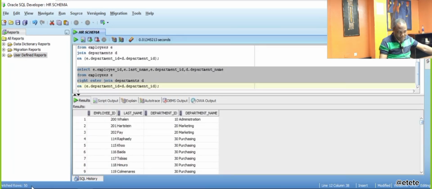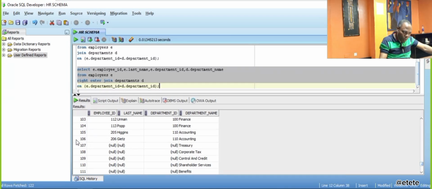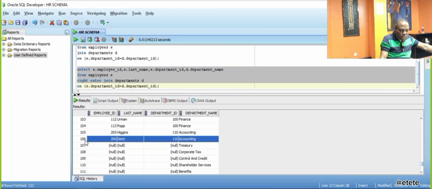It's showing you the first 50 rows returned. You can see it's returning 122 rows. Look at all the departments that do not have employees: payroll, recruiting, retail sales, government sales, IT help desk, NOC, IT support, operation. They don't have employees assigned to them. Now look, it stops here, and then look at this first one. This one is returning 106 employees. You can see that it did not include that last employee that does not have a department.